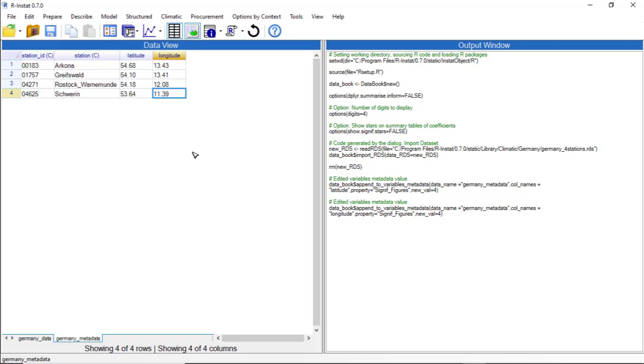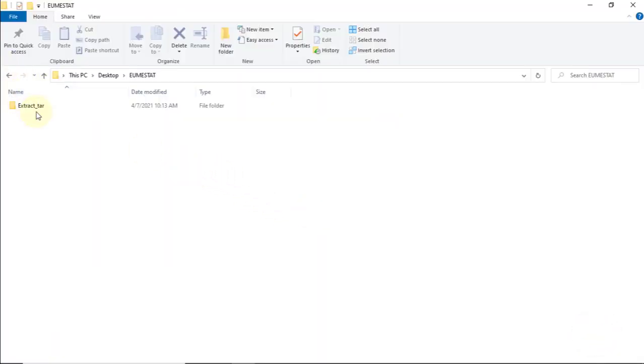The satellite data obtained from the CMSAF was supplied in a zipped TAR file. Since it is 350 megabytes, we provide a separate download link in the description box rather than in the R-Instat library. Once downloaded, extract the individual files into a new directory using any unzipping software. See the description box for a link to get a free unzipping tool.